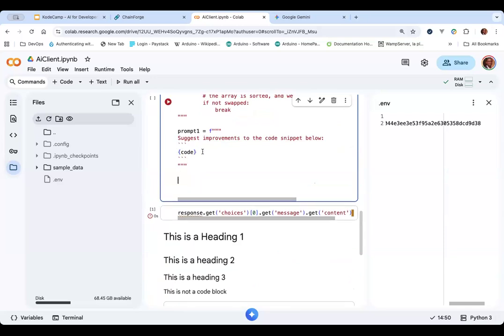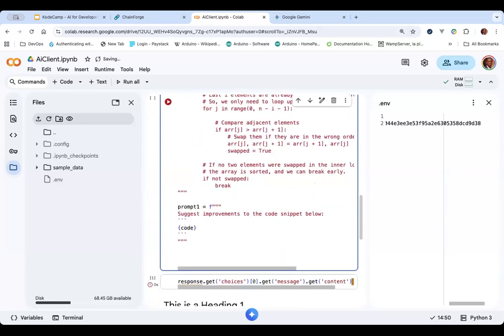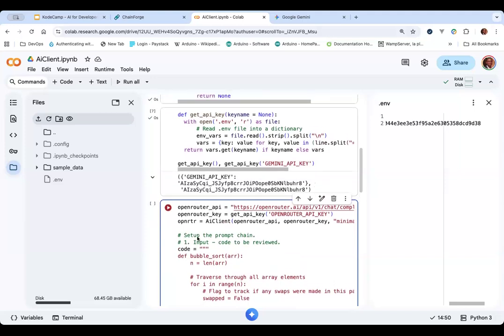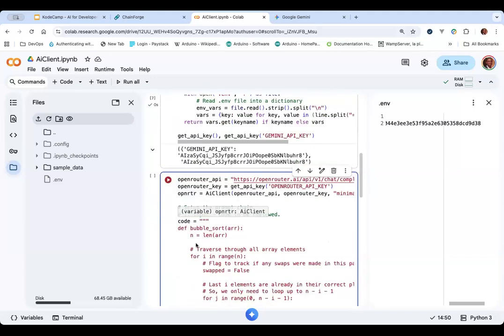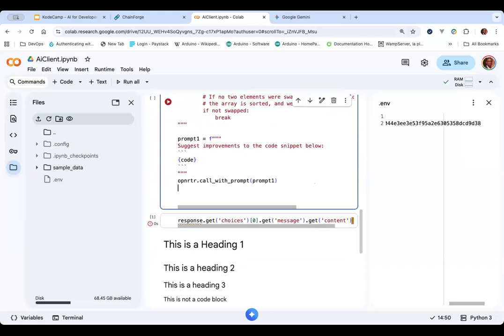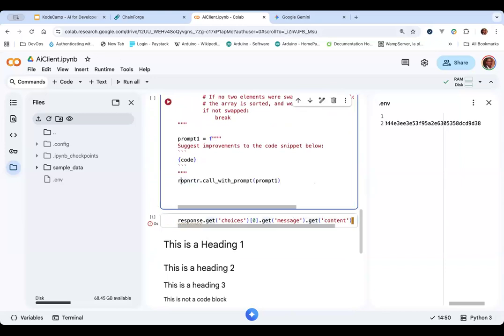Then we can run it. So I'll run the OpenRouter call with the prompt one. Then we get the response.